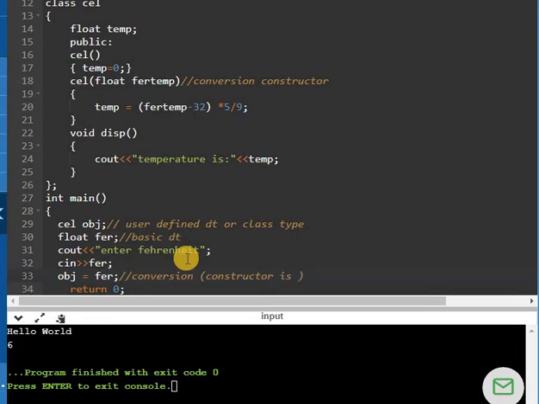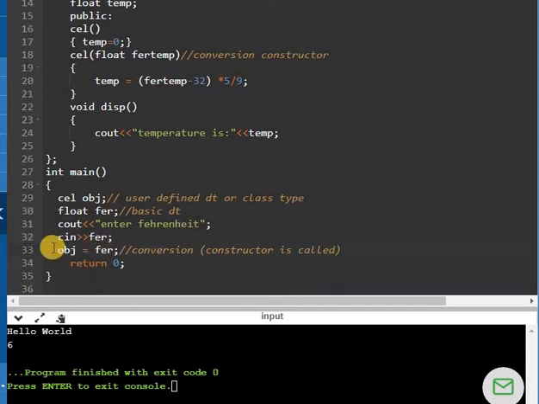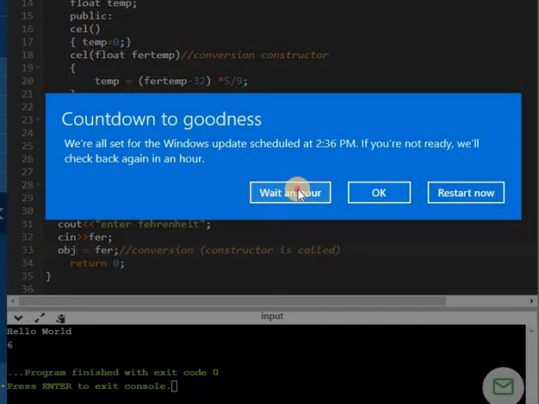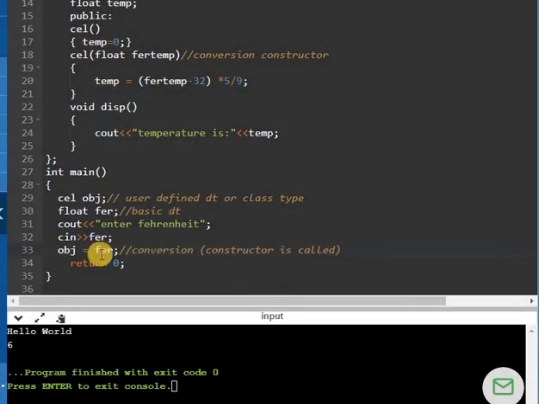Okay, because in a general scenario, have you ever done this kind of operation, or have you ever written object type is equal to basic data type? No, we have not done it so far. So for such type of conversion, you have to write the conversion constructor. As the compiler encounters this particular line, it will call the constructor which has only one argument, which is of basic type.